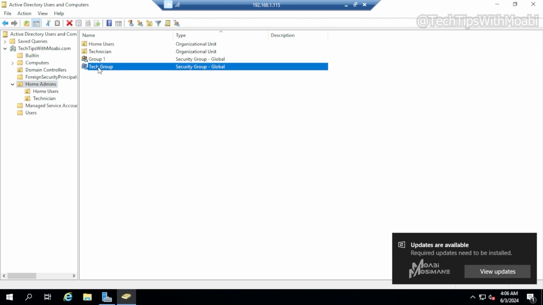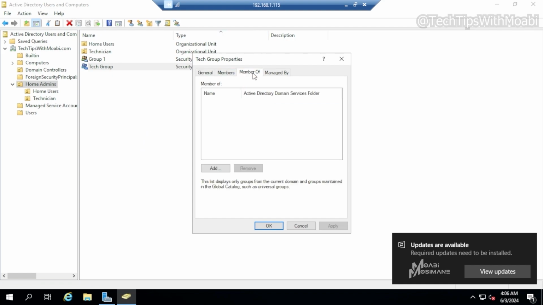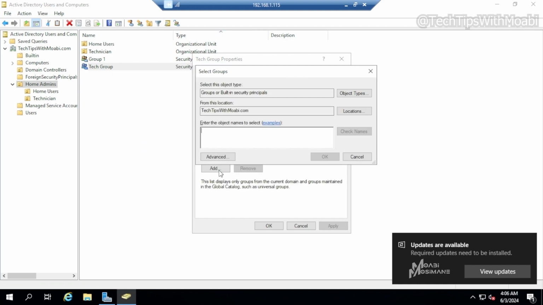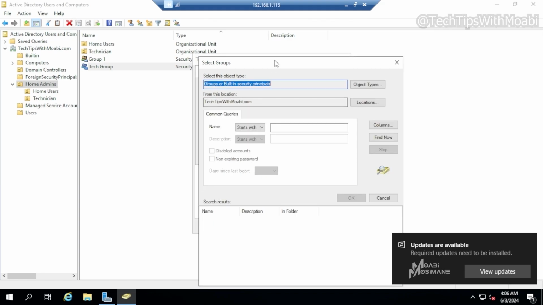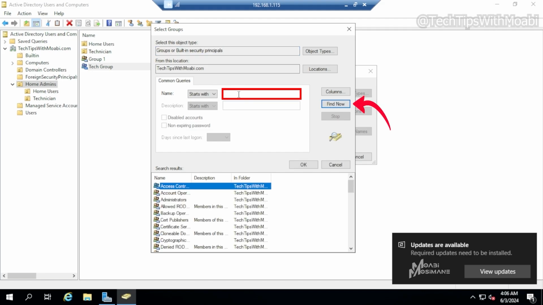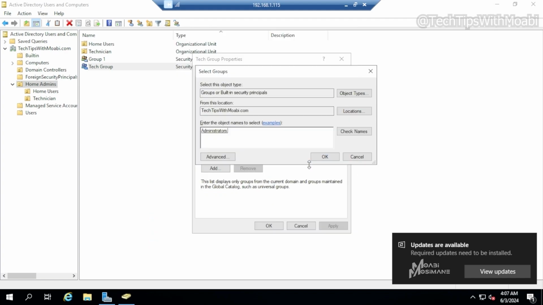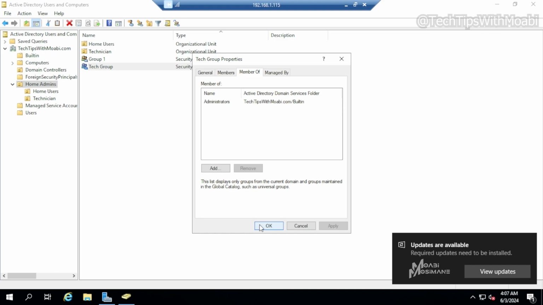I'm going to click on the tech group and then properties again. Then let's go to member of. I'm going to click on the button add, and now I'm going to select advanced. The reason for this, I want to find all groups within my domain. So I'm going to click on find now. Notice I didn't enter anything and all I had to do was click on find now, and then this just gave me all the groups that are created on my server. So I'm going to click on administrators, click OK, and as you can see, administrators is selected. So now that means all the users that are in this group will have administrators privileges.